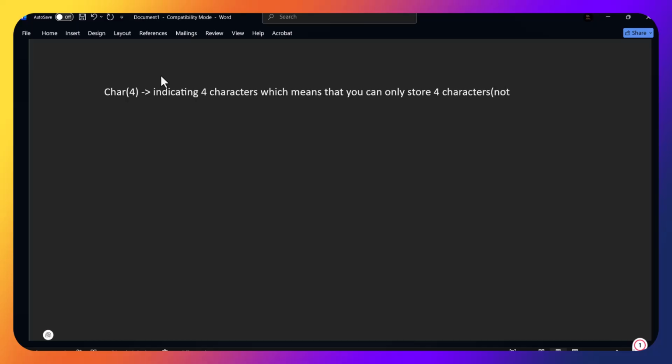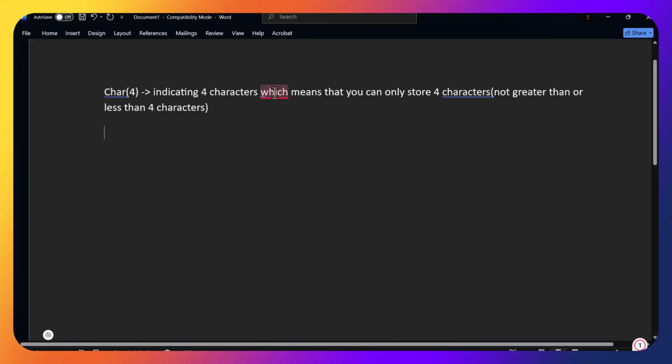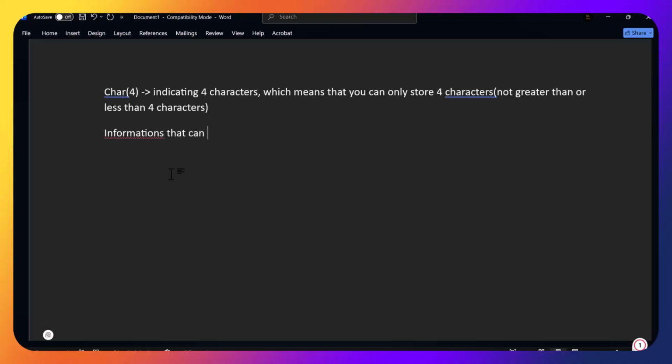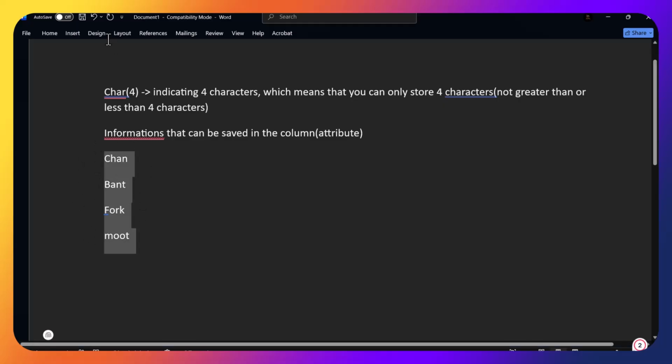So let's say in our scenario, we are using char, this data type, basically to save our information that can be saved in the column, although I said it's also known as attributes. We can have, let's say, chan, bands, modes. This information can be saved because they have 4 characters, which is in line with the number of characters we specified here. But now we have information that cannot be saved.